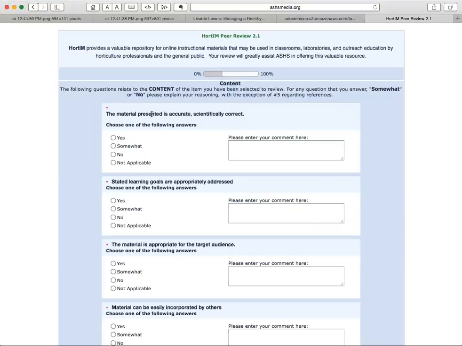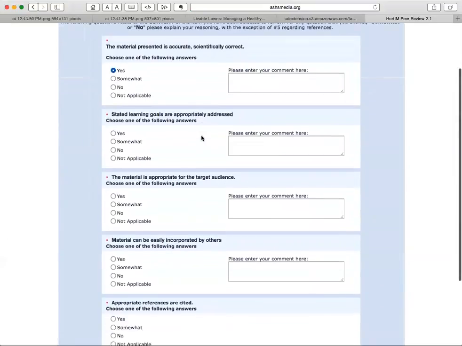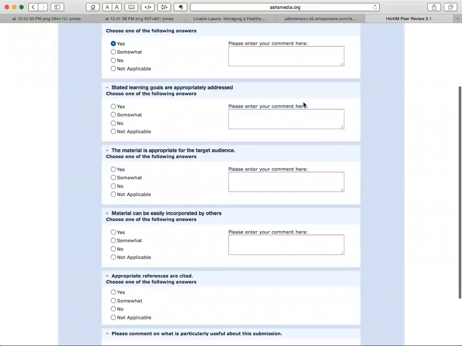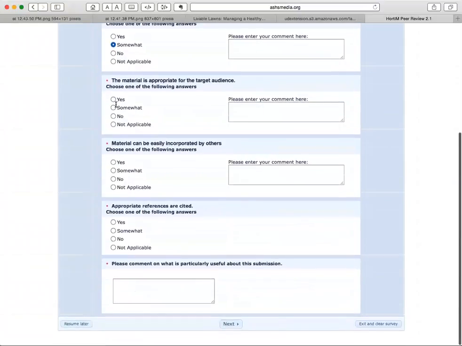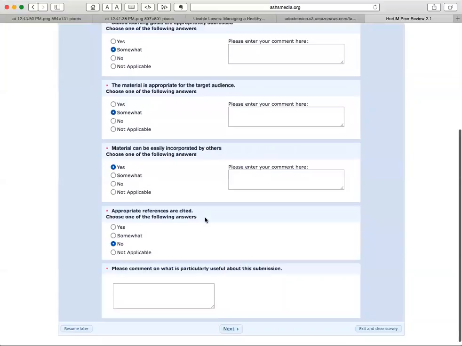The material presented is accurate, scientifically correct. Choose one of the following answers. Yes. Stated learning goals are properly addressed. Somewhat. The material is appropriate for the target audience. Somewhat. Material can be easily incorporated by others. Yes. Appropriate references are cited. No. There were no references in the article.